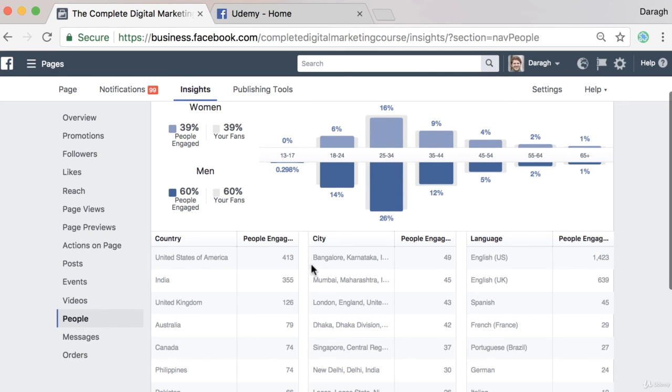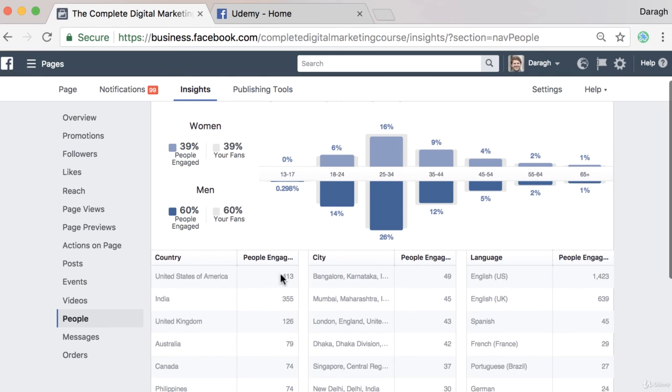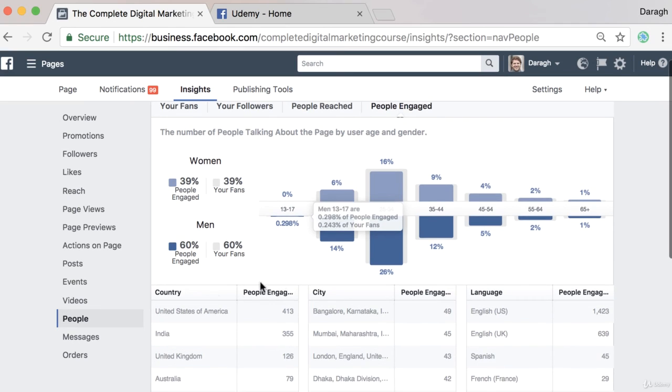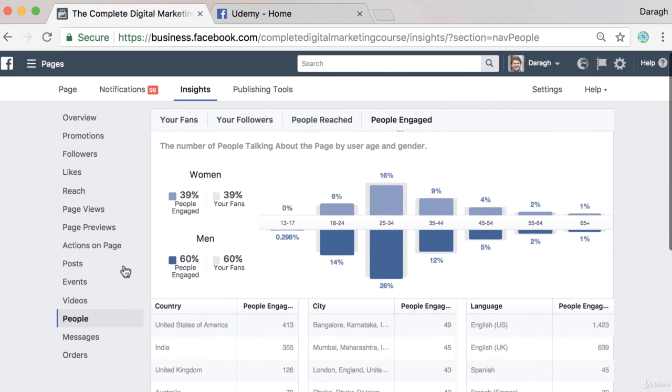So again, you want to be serving your content and creating content that really relates to your most engaged people. So the US, or maybe even a city in India, in English, of that age range. And it's just very helpful to come in here and use this information to build out an avatar or a buyer persona for your fans and for your ideal customers. So the People's Report, extremely helpful. Definitely come in here and check that out.